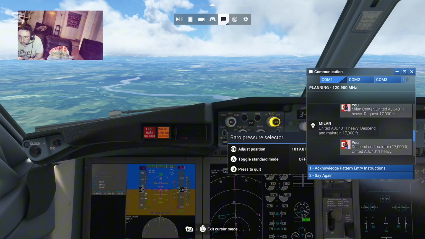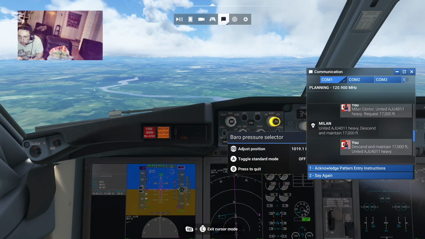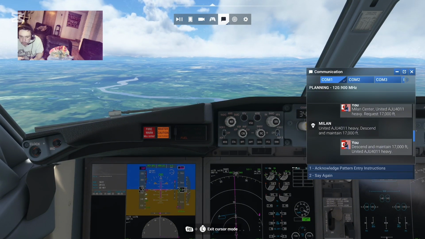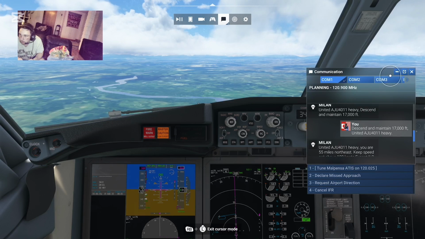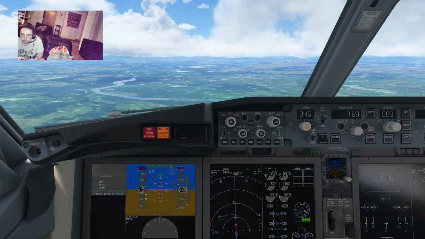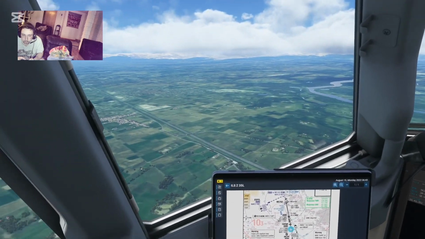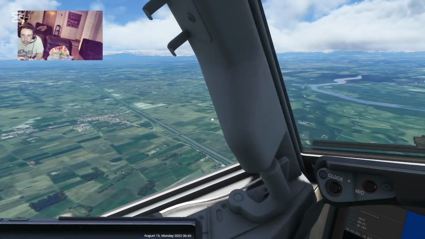1019 on the QNH. Gonna set that 1019, and they cleared us for ILS 35 left approach. Zulu runway 35L approach. United Alpha Juliet Uniform 4011 heavy.